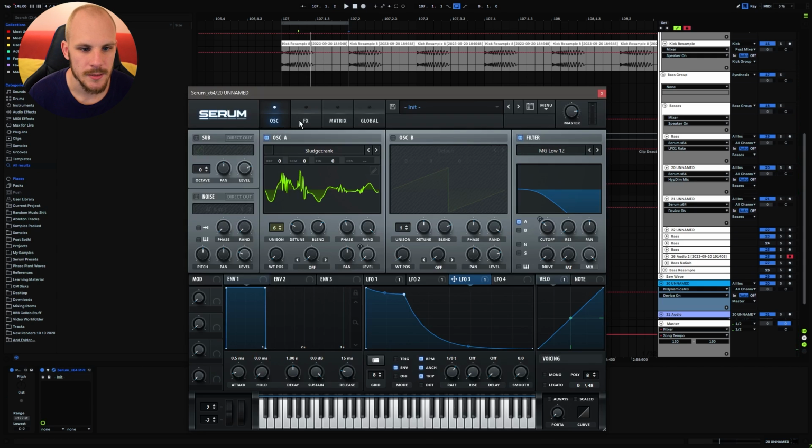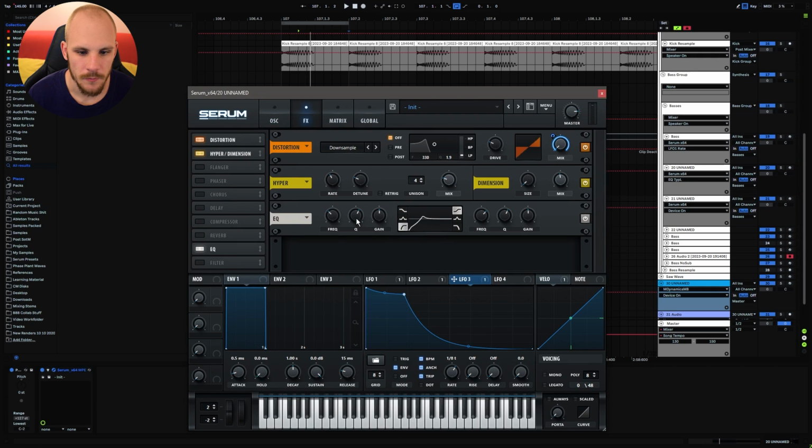Now this being a layer, let's clean it up a little bit with some EQing. What we can do is we can just turn this up here so that we're not creating any low frequencies. And to be honest, that is probably all that I would do for a simple layer like this.